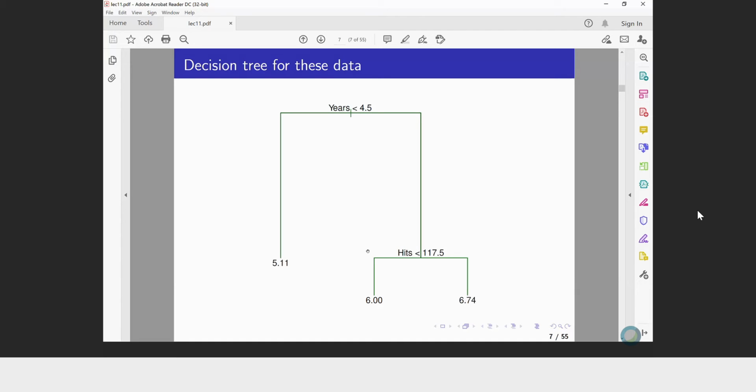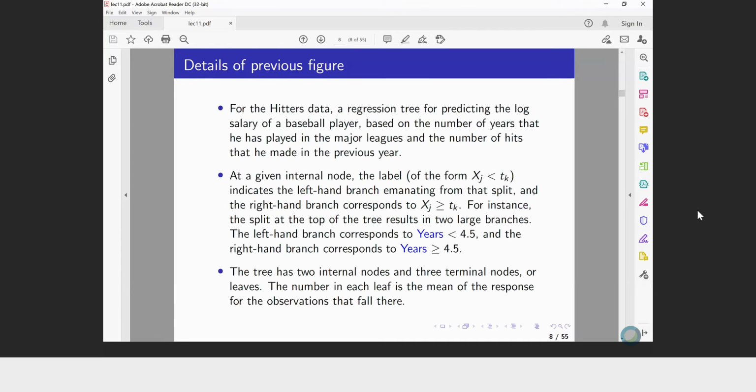I guess this is easy to understand. We can take a look at a little more detail. For this Hitters data, this is a regression tree for predicting the log salary of a baseball player, based on the number of years he has played in the major league and the number of hits he made in the previous year.